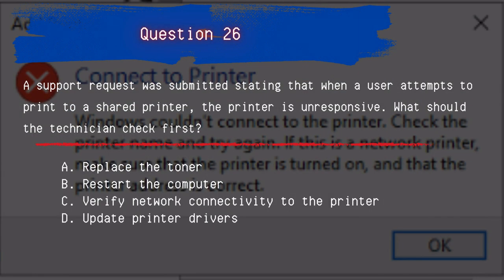Question 26. A support request was submitted stating that when a user attempts to print to a shared printer, the printer is unresponsive. What should the technician check first? A. Replace the toner. B. Restart the computer. C. Verify network connectivity to the printer. Or D. Update print drivers.